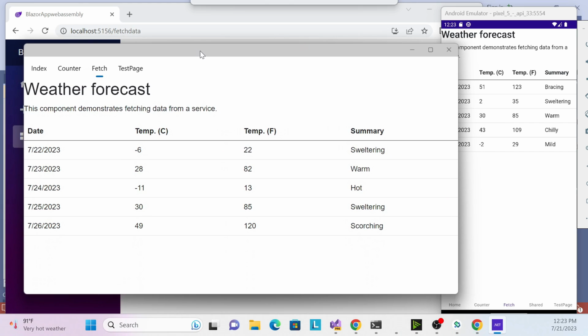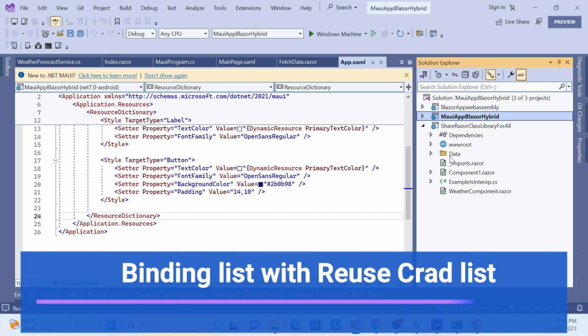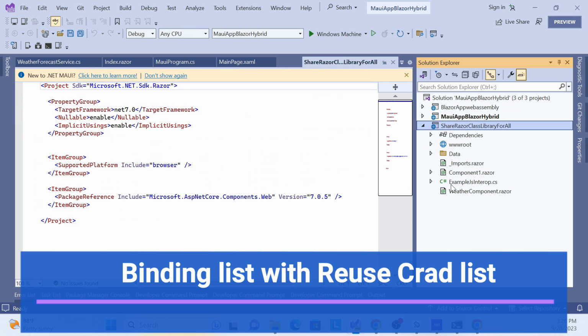So one app, one code base, one shared library, you get very nice flexibility in a .NET MAUI hybrid app. You can use it for any platform. This is the same example we did last time. First we need to create a shared library over here, or just reusable components. So let's get started.